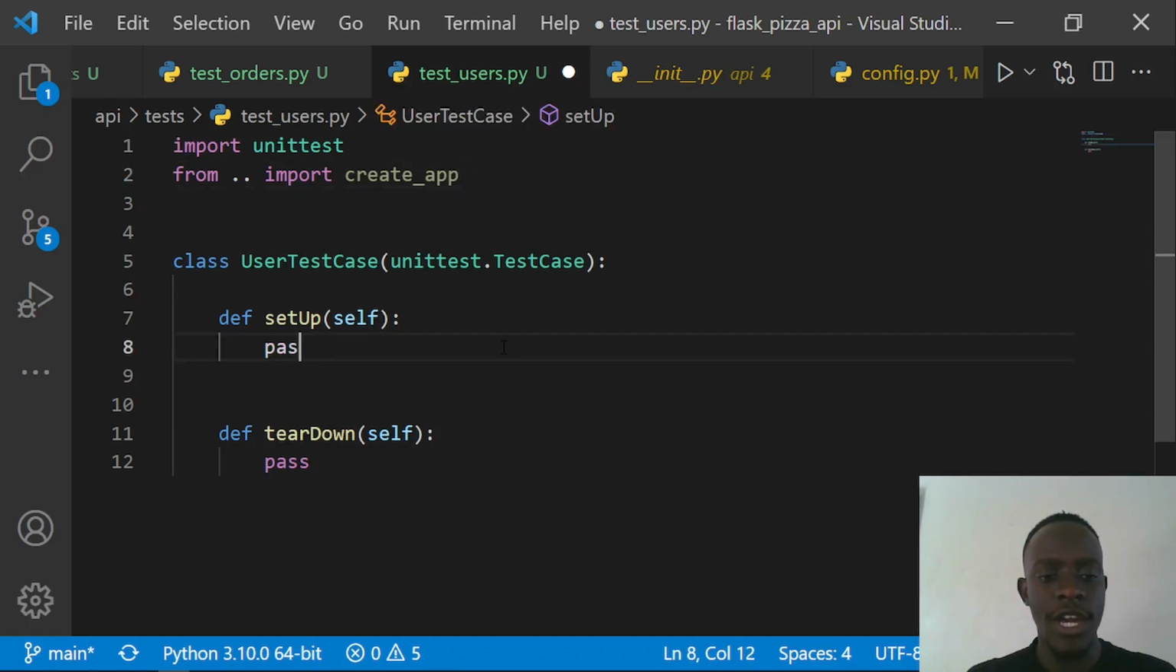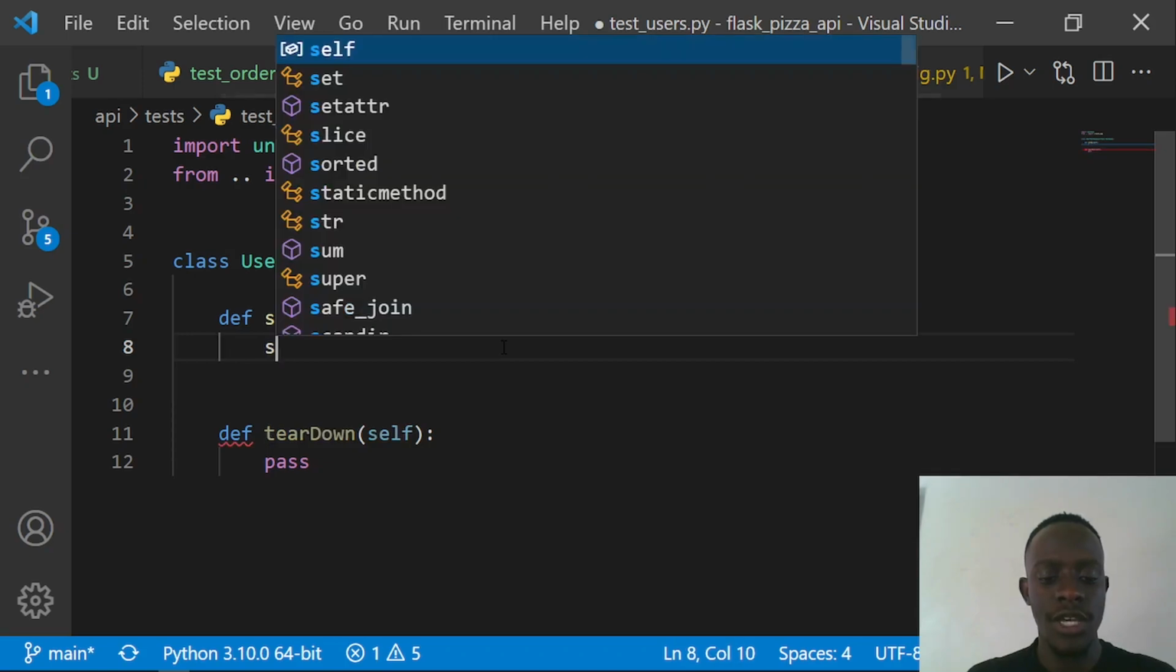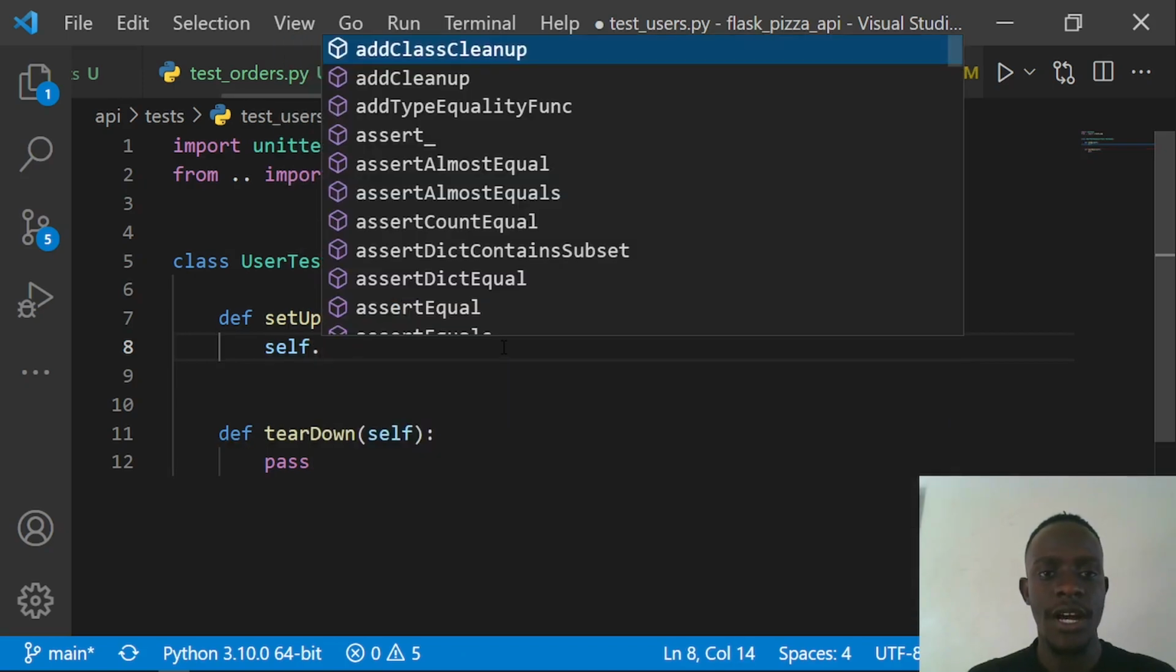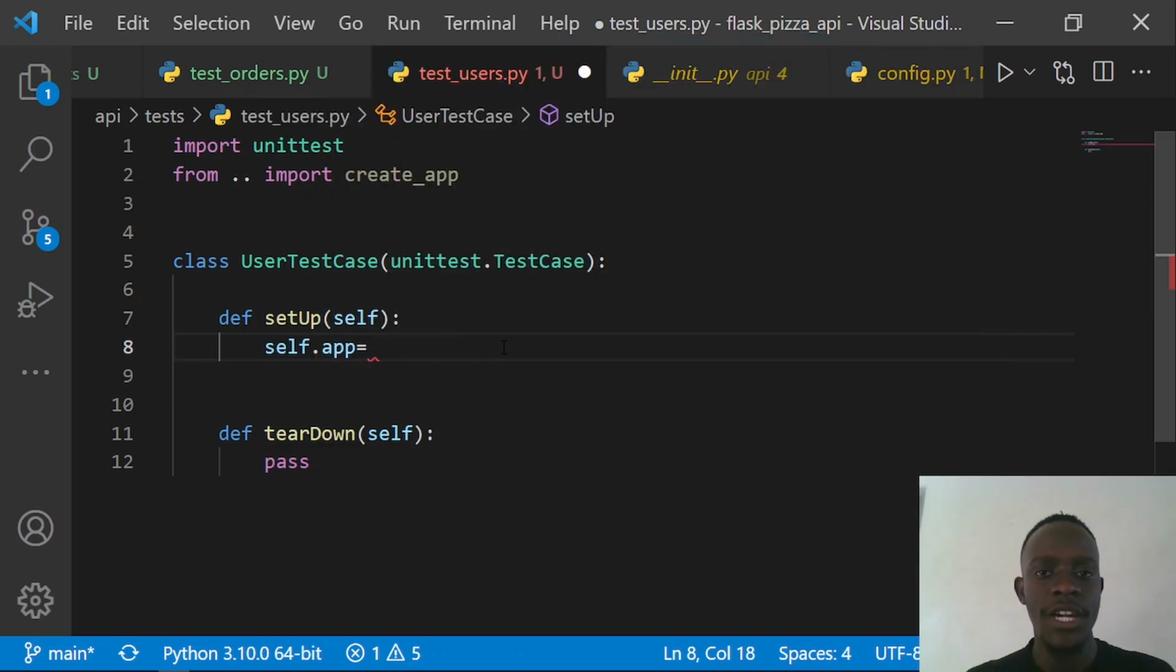So right after doing this, I'm going to go ahead and set up our app. I'm going to come right here in our setup function, and I'll say self. So I'm going to create a class variable. This is going to be our app, and in this case, it's going to be the instance of our create app function. So we're going to use our application factory to create an instance of our app, but in testing in this case. So I'll just say is equal to create app.